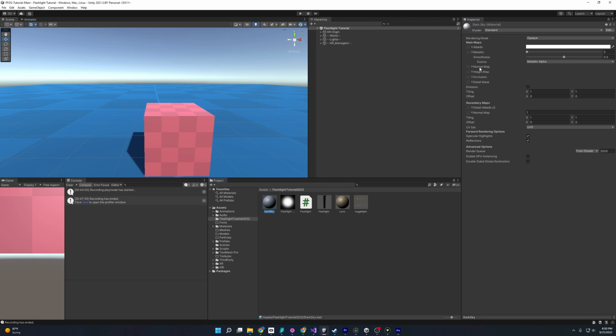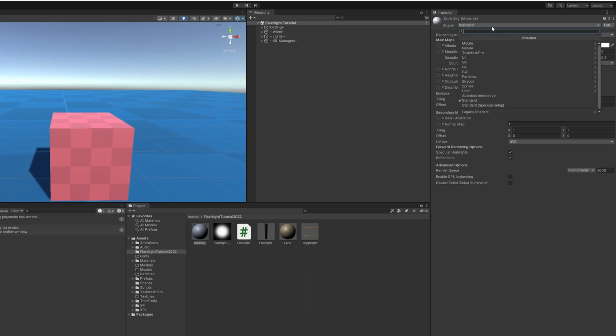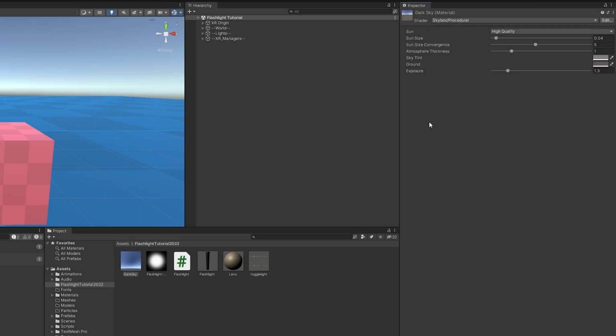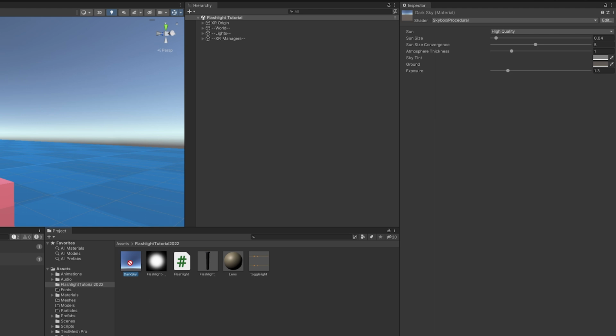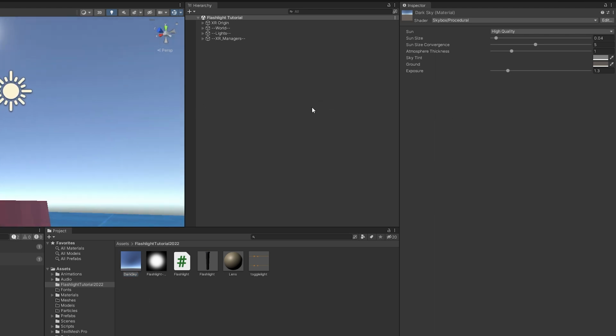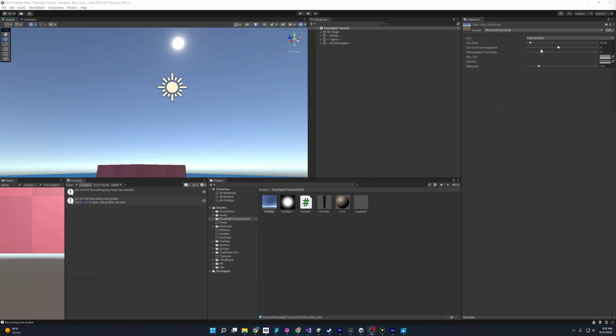dark sky. And if we come up here to the shader and type in procedural, give this a click, it is going to create a skybox procedural material. And all we have to do is drag this into our scene, and now it's applied here. And we can play with some of these settings and make our scene a little darker. Kicking things off, we can increase the size of the sun, which is kind of the opposite of what we want to do. We can also do the sun size convergence, but we'll leave those be for now.